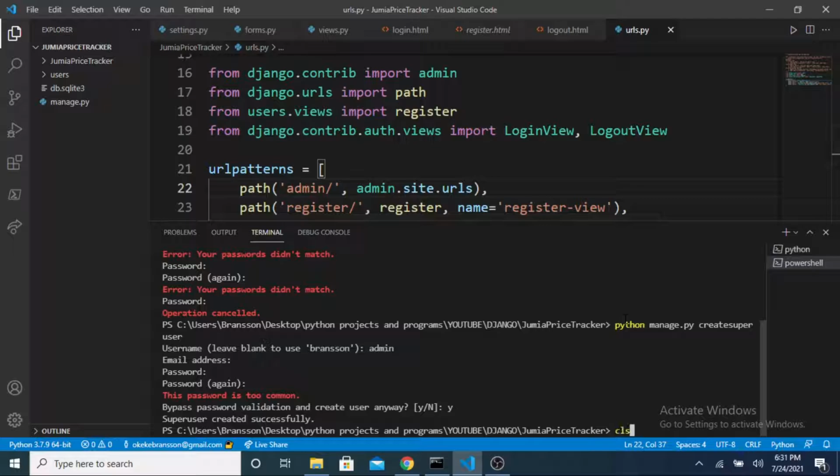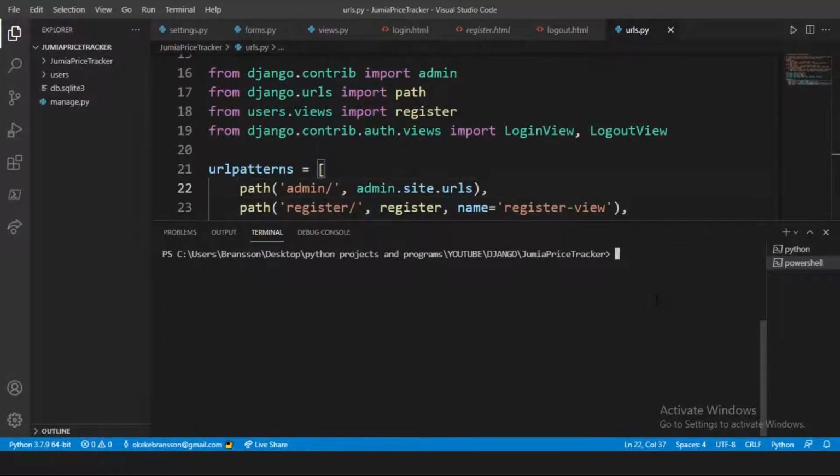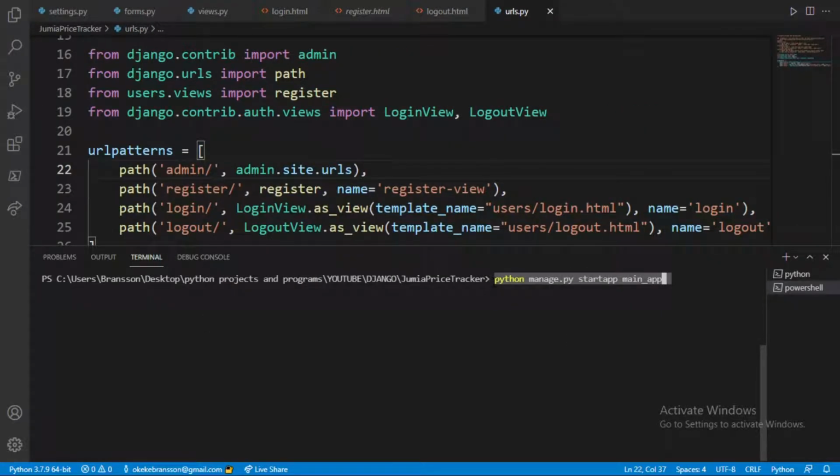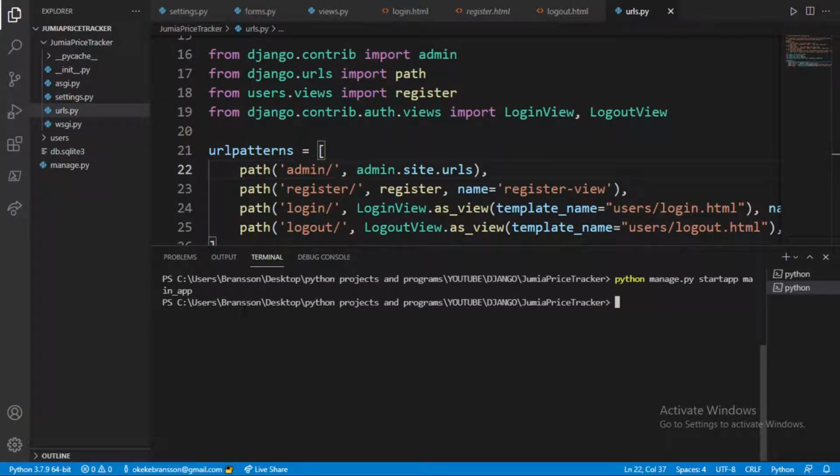So let me clear the terminal, and here let's do python manage.py, and I want to create an app. So I'm going to do startapp, the same way we did for our users. Here we specify the name of the app, and I'm going to call it main app. You can name it, let's say Jumia app, or I'm just going to stick with main app. So the whole command is python manage.py startapp main app. Let's run that, and you can see it has been created, main app here.